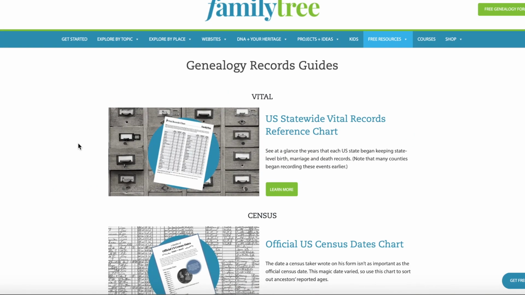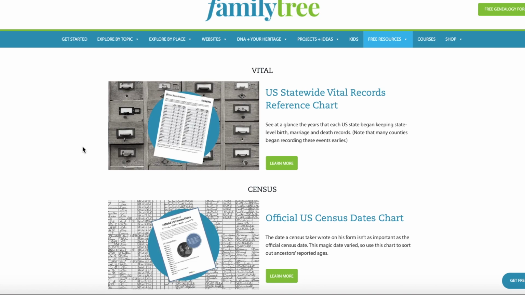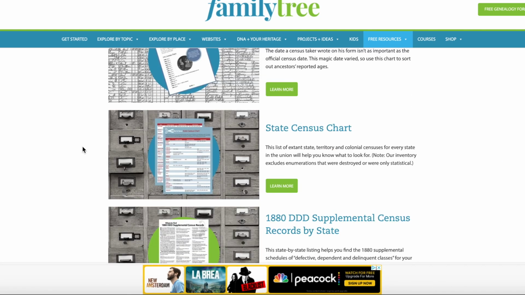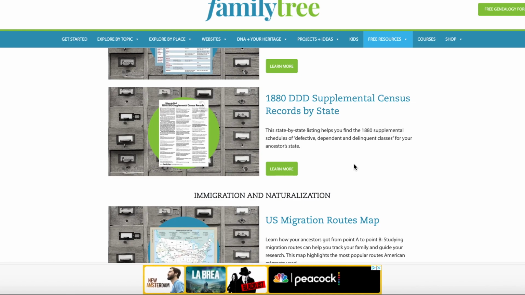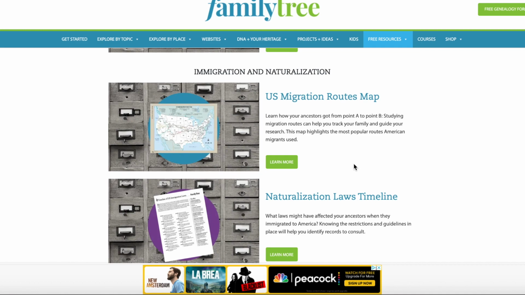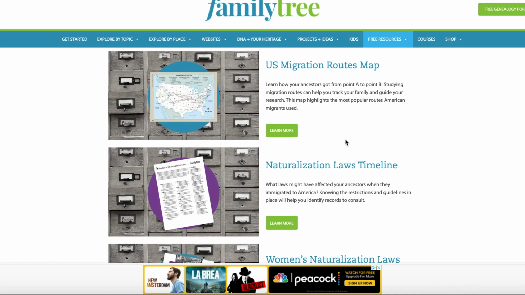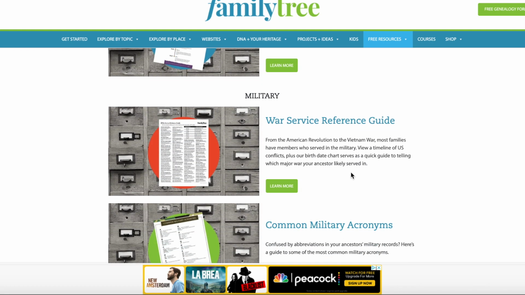Okay, so here we go. These are guides just by record type again. There's the US statewide vital records one again, and you're going to see some duplicates here. This corresponds with the 1880 census. This is that DDD supplemental census. A couple of handy immigration reference guides. Here's a migration route. A couple things about naturalization laws. This is really nice. So this is a timeline of US conflicts and also a birth date chart. So you can kind of cross-reference when you're looking at your military records.